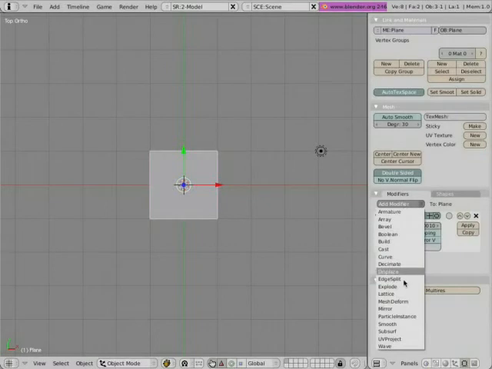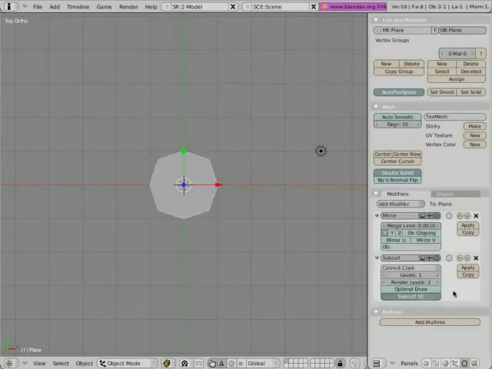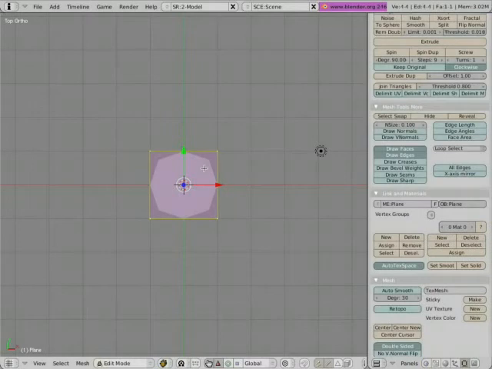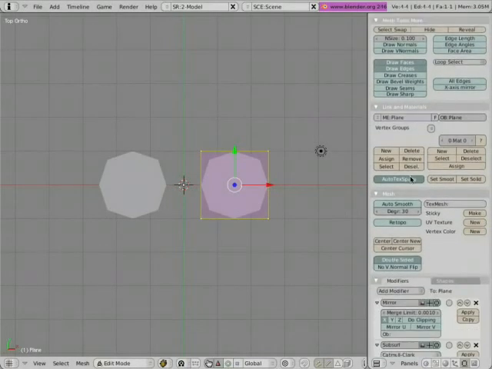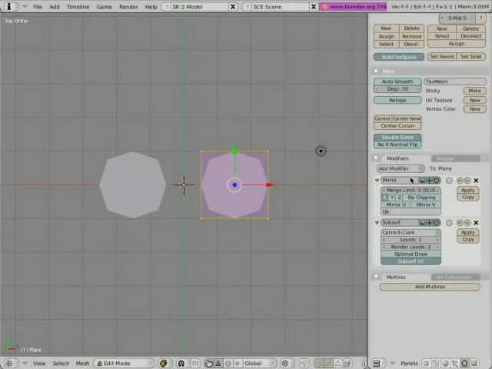The two modifiers that I use the most are the mirror and the subsurf modifier. If we tab into edit mode, select all the vertices and move them to the right here, you can see that they're all mirrored along this axis here. If we activate do clipping, all the points are merged on this axis and they don't get through.